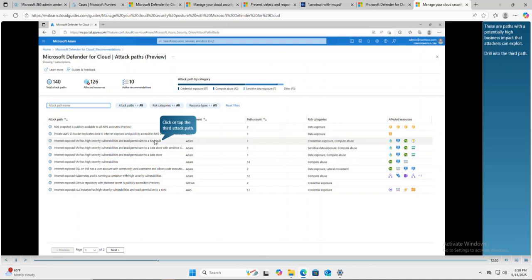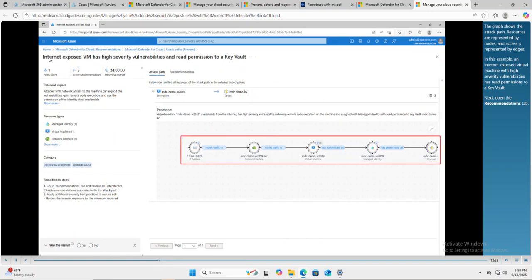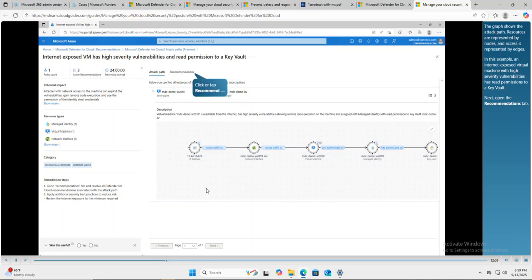So for example, if we click on this one, it says Internet Exposed VM has high severity vulnerabilities and read permissions to a key vault. The problem with Key Vault is you cannot get that with a traditional antivirus, even with traditional EDR solutions, right? So it is really important to do that. And then here we get a description. You can see the attack path, right? So let's go one at a time.